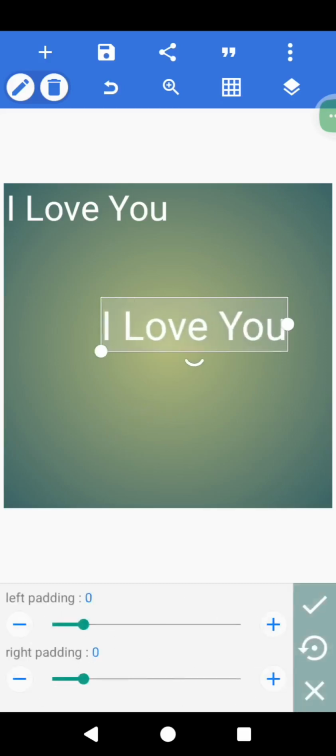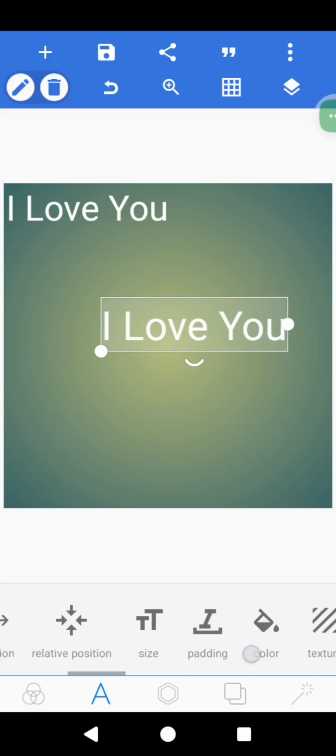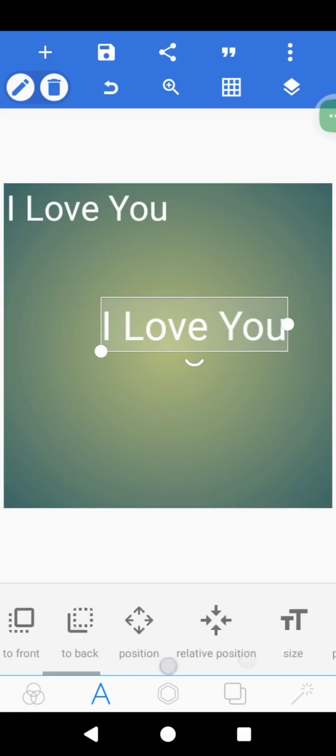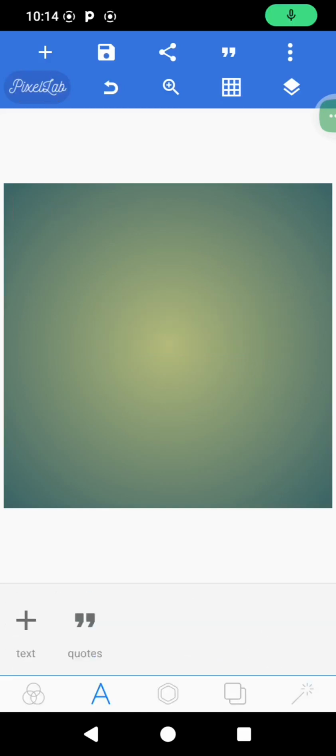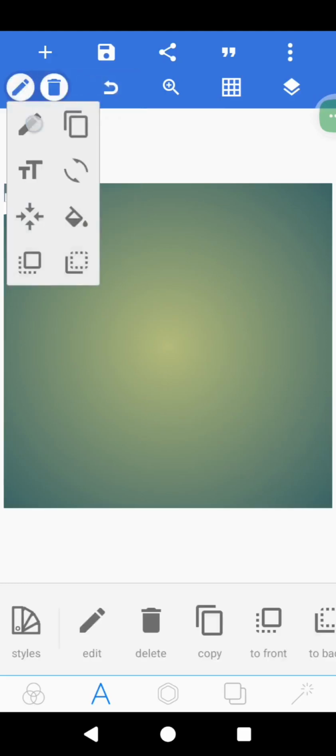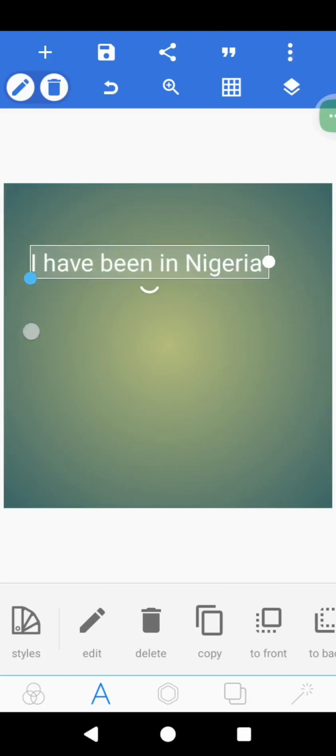Now this is padding. Okay, I'll show you how to use it. Now for the sake of this padding, let's write out a text so I can give you an illustration of what I'm saying. Let me give an instance. Okay. Let's say, I have been in Nigeria. Okay. I have been in Nigeria.